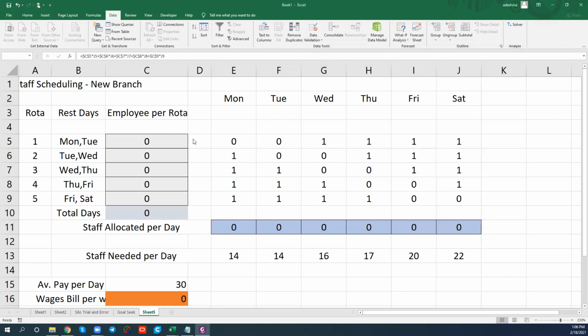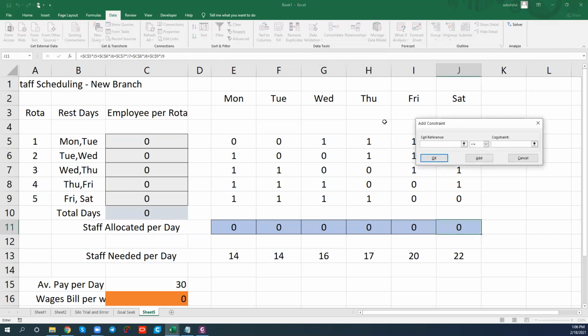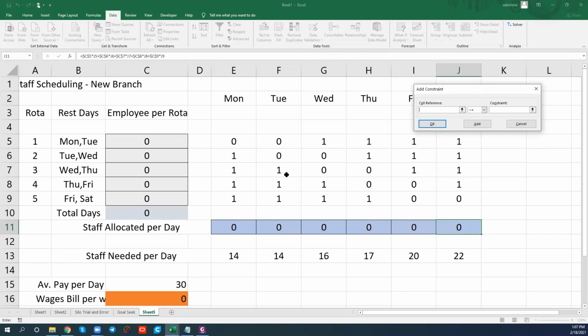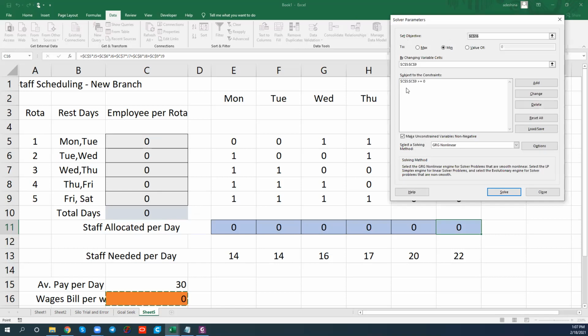And my first constraint will be that my number of staff for each day must be greater than or equals to zero. So it's asking me for cell reference. So I'll come here, I click this, I say this is greater or equals to zero. I don't want a negative answer, and I say okay. So you see, I have that greater or equals to zero.